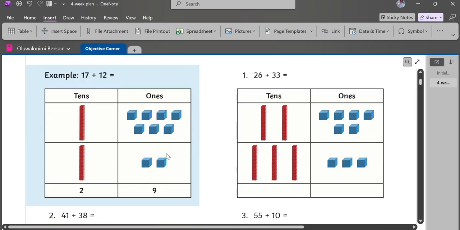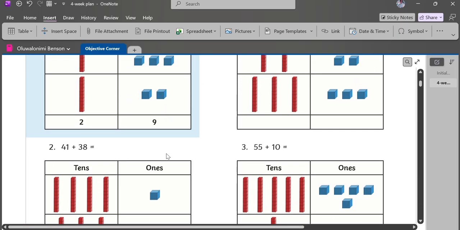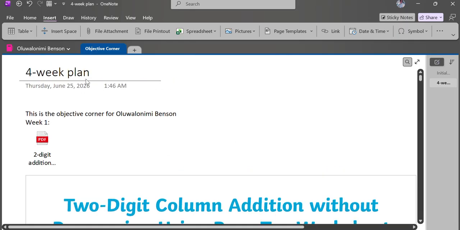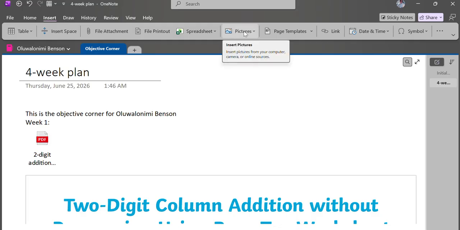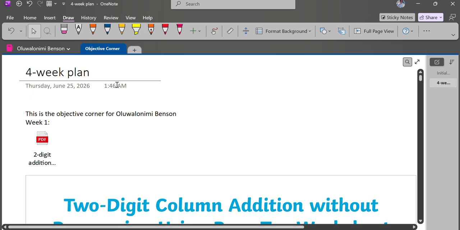You can see now this is very colorful, right? For those of you that like visuals, very colorful, and you still put it there. Then you can also put pictures. You can insert pictures, you can insert links, and so on. What about this draw? I already told you what the draw is meant for.